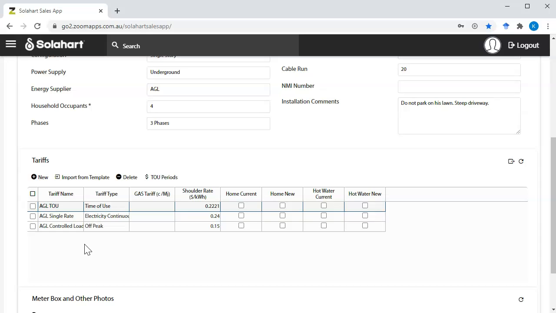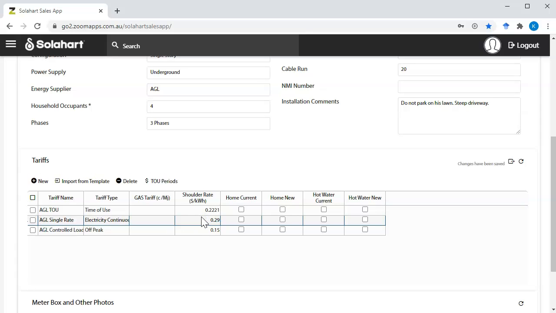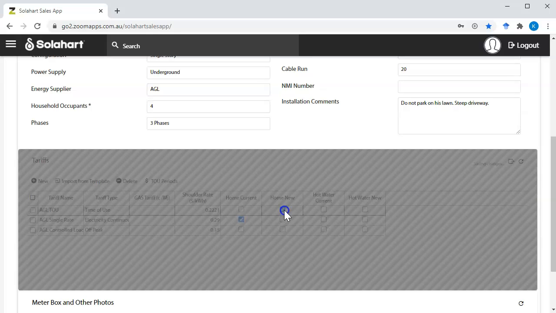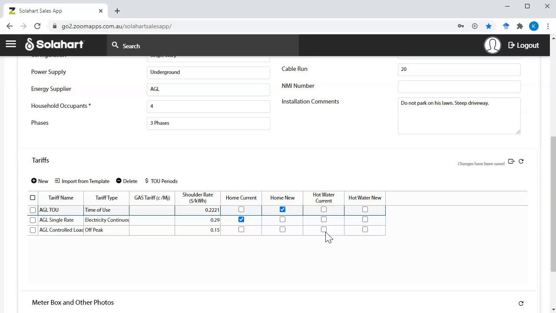If you select the single rate tariff and note that it is not quite right, you can simply edit the rate in the quote. You also need to nominate which is the current tariff and which is the new tariff, noting that there are separate options for hot water.